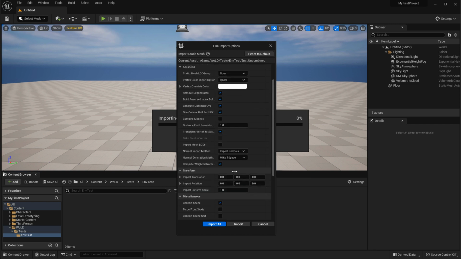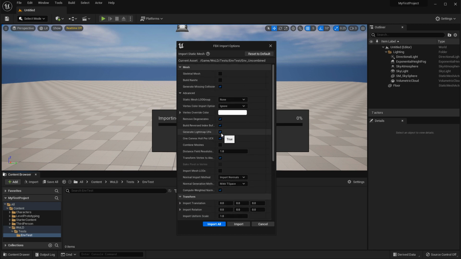Another option is generate light map UVs. So if you're going to bake your environments with static lighting and you do not have light map UVs already on your objects, you then create a second UV channel. You may want to keep this on. Basically, Unreal will take your existing UVs from the first default texturing channel, duplicate them over to another channel, and use that channel as your light map channel. But this is only for static lighting.